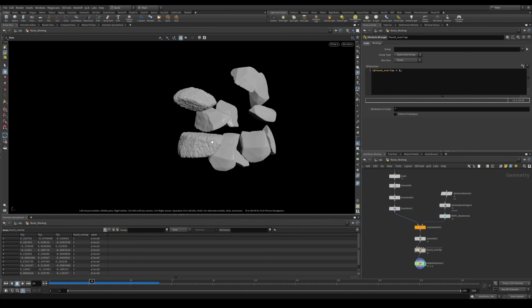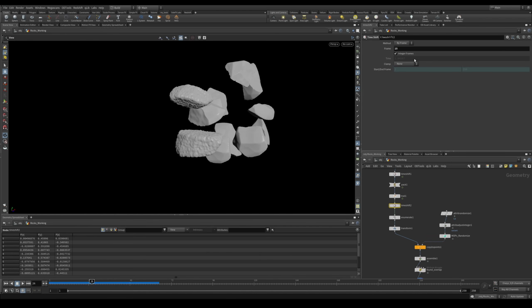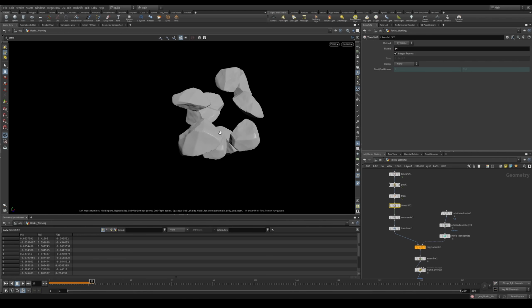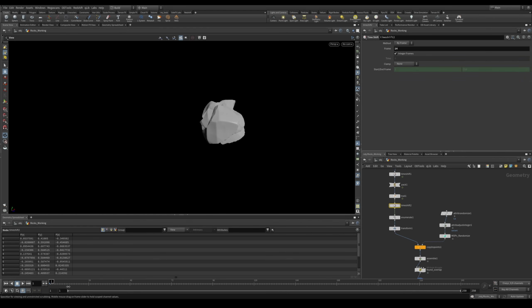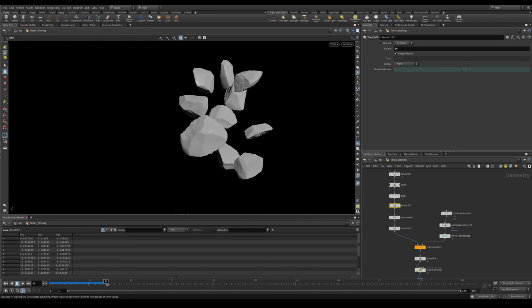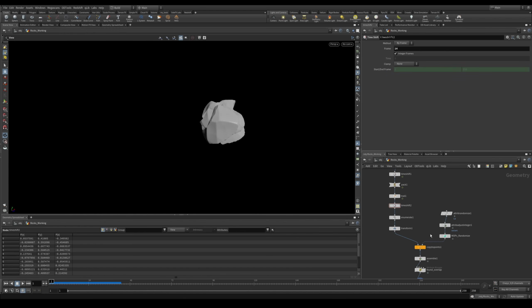I'm not sure why these ones have such curly noise. Let's see if we can figure out what rock that is. There we go. Okay, so we won't use that last rock. It looked a bit funky. But now we have these rocks and they're shooting outwards really nicely.